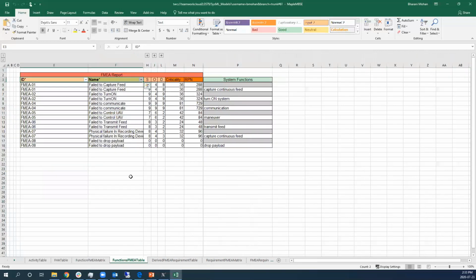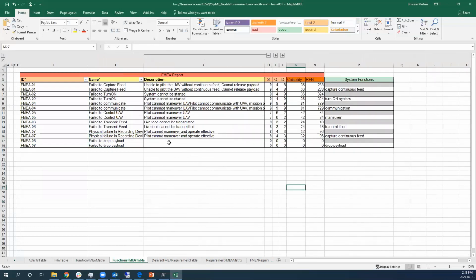function. Now, in the other table, this is the same information. You can see that FMEA 08 is linked to the drop payload, but this is the table where I'm going to add all the information for the FMEA, like the severity, occurrence, and detection. So here, I'm going to give a description for the failure. So fail to drop payload.